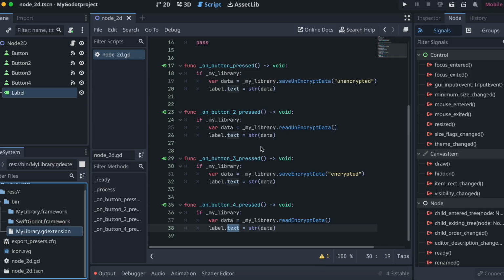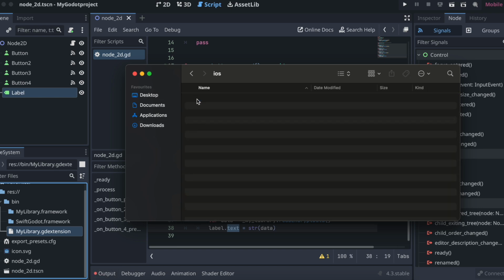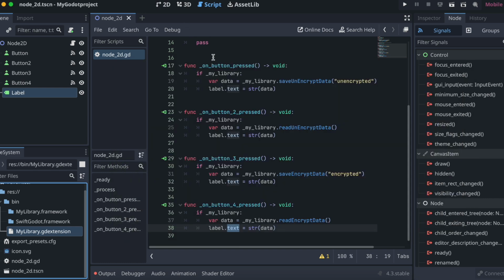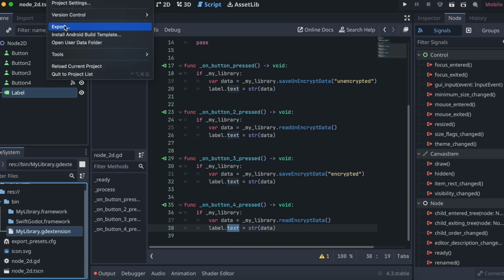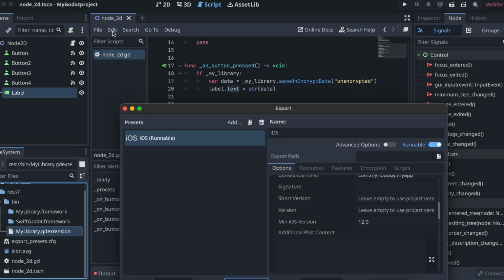Okay, then we just have to export our project. What I have done is, if I just show you over here, I have created an empty folder called iOS. The reason is that once we export our iOS project from Godot game engine, it will create a lot of files. So just for simplicity's sake, go to project, export, and make sure you have saved everything, saved your script.